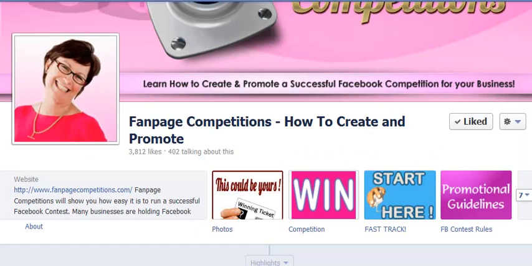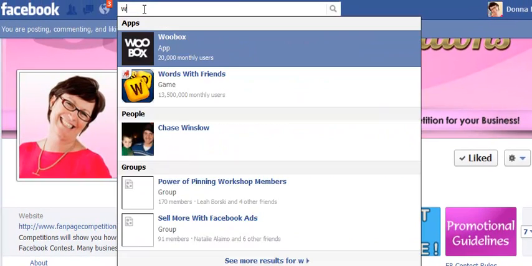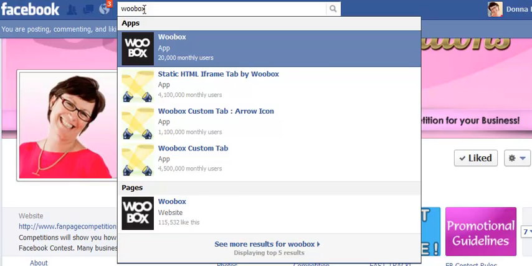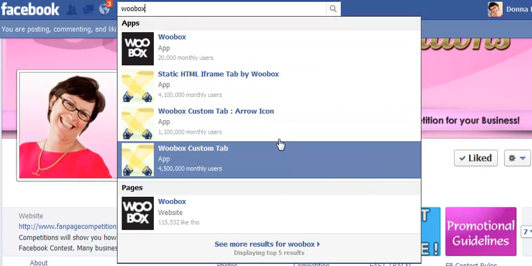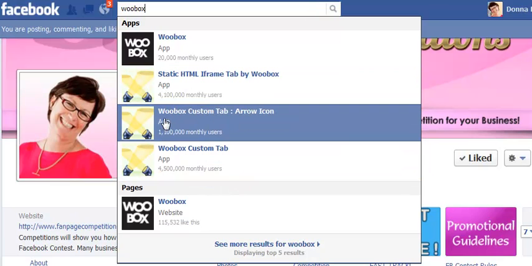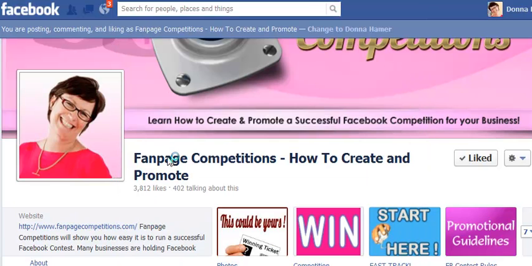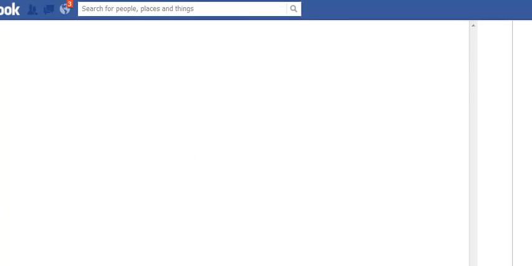What I'm now going to do is come to my Facebook page, and up the top here I'm going to type in Woo Box. Woo Box is an awesome tool, and they have a few different things. This one here that says static HTML, you can use that one, or you can use Woo Box custom tab. They're all the same. We're just going to click this one here.